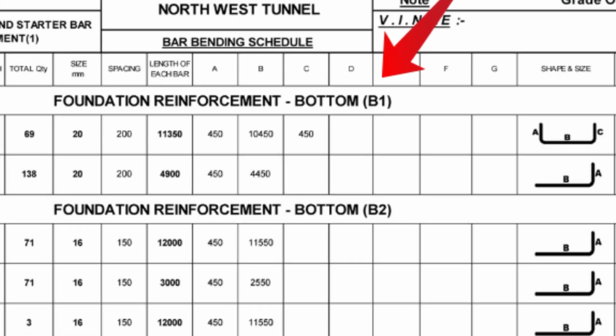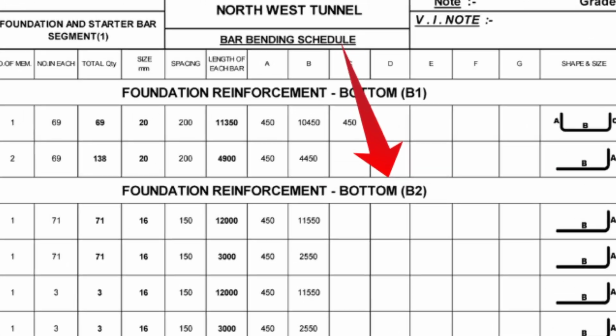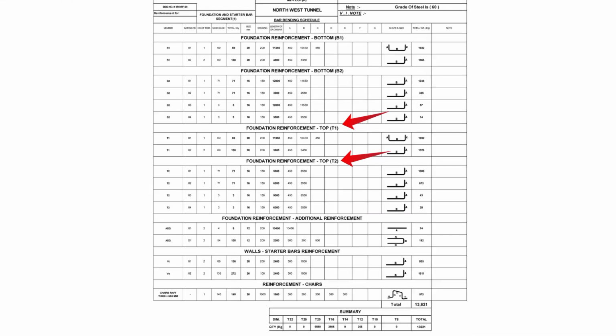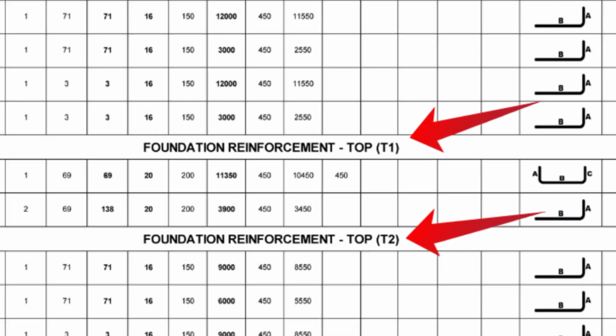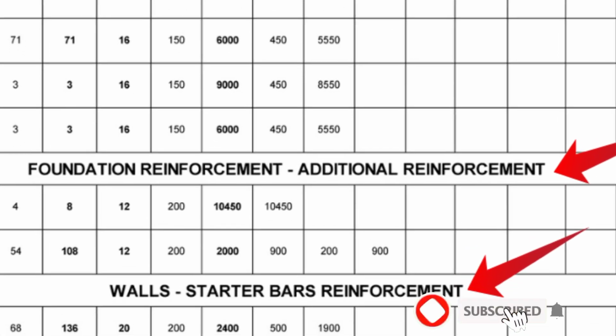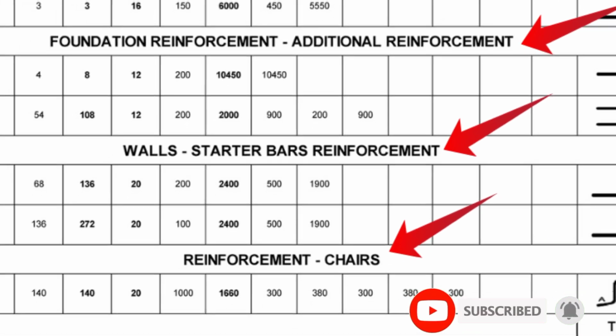The foundation reinforcement bottom B1 steel dimensions and the foundation reinforcement bottom B2 complete steel dimensions are provided. Details of the foundation reinforcement top T1 and T2 dimensions are also given, along with the dimensions for additional reinforcement and wall starter bars reinforcement. Finally, the dimensions for chair bars are also included.